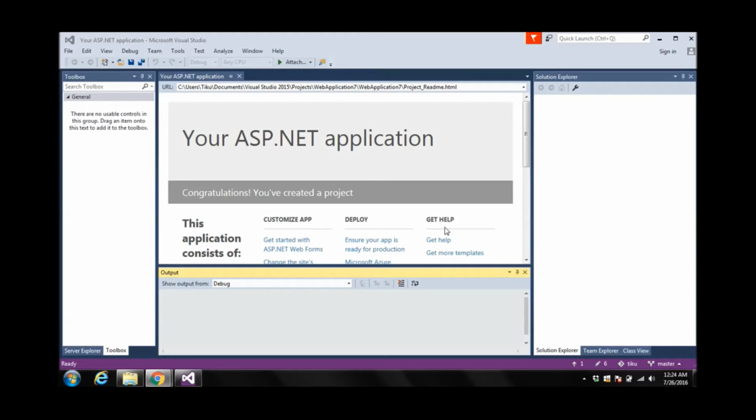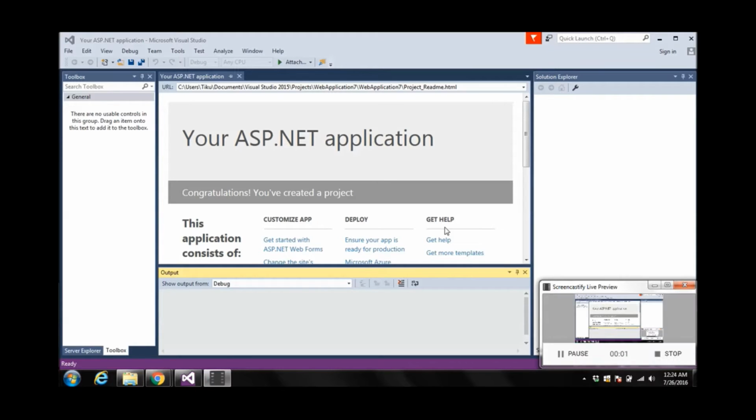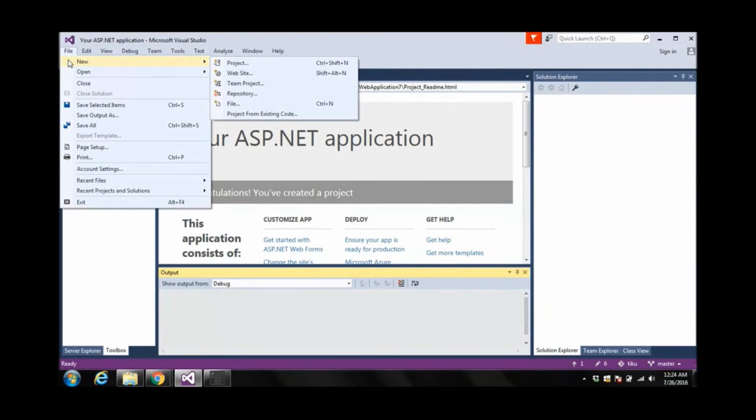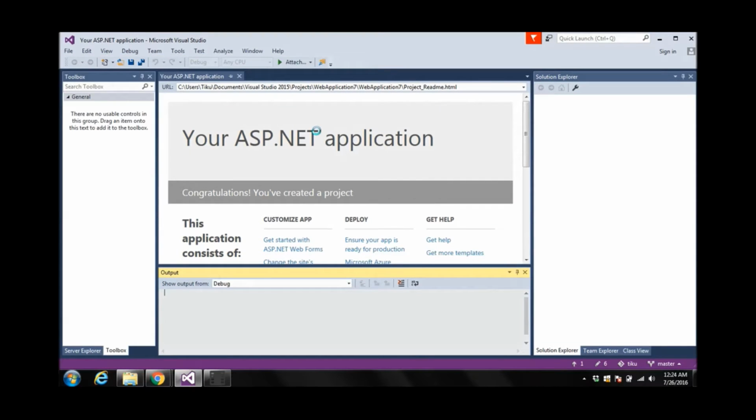When you want to create a web form, you can choose HTML controls or ASP.NET controls. In this video, I'm going to create a data entry form using ASP.NET's web form controls. We have our Visual Studio open, then click on File, then click on New, and then Project.